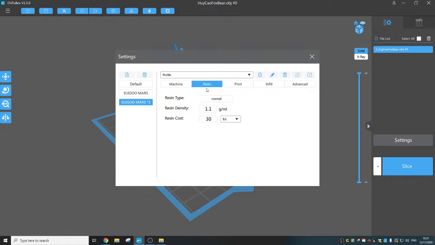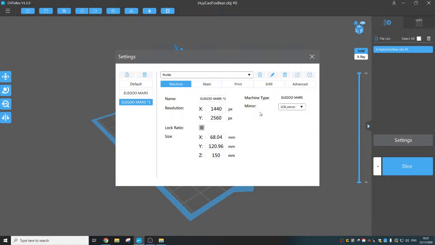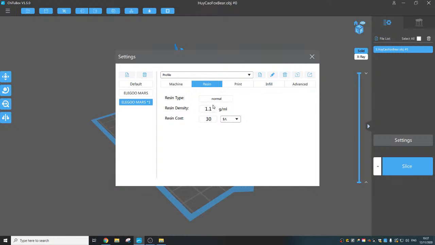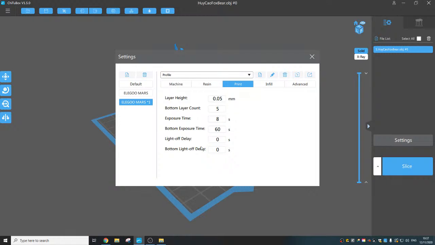Then we want to come over to the resin. So yeah, that's all fine. Now this is the liquid that we will be using in order to print our model. We have to put in a price. This will tell you how much it will cost to print, and we're going to put 40 pounds and change this to English pounds, and then the resin type is normal and the density is normal there. Next, we can change these settings, but I prefer to change them later, so we're going to leave this one here.